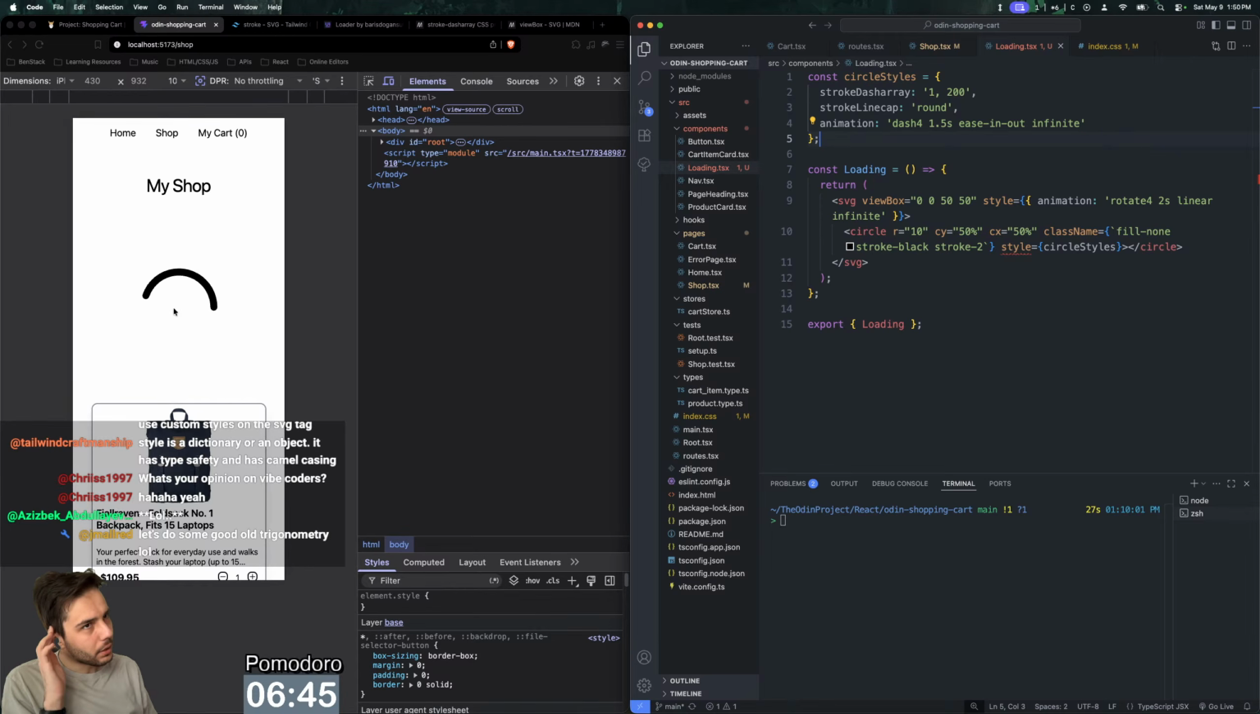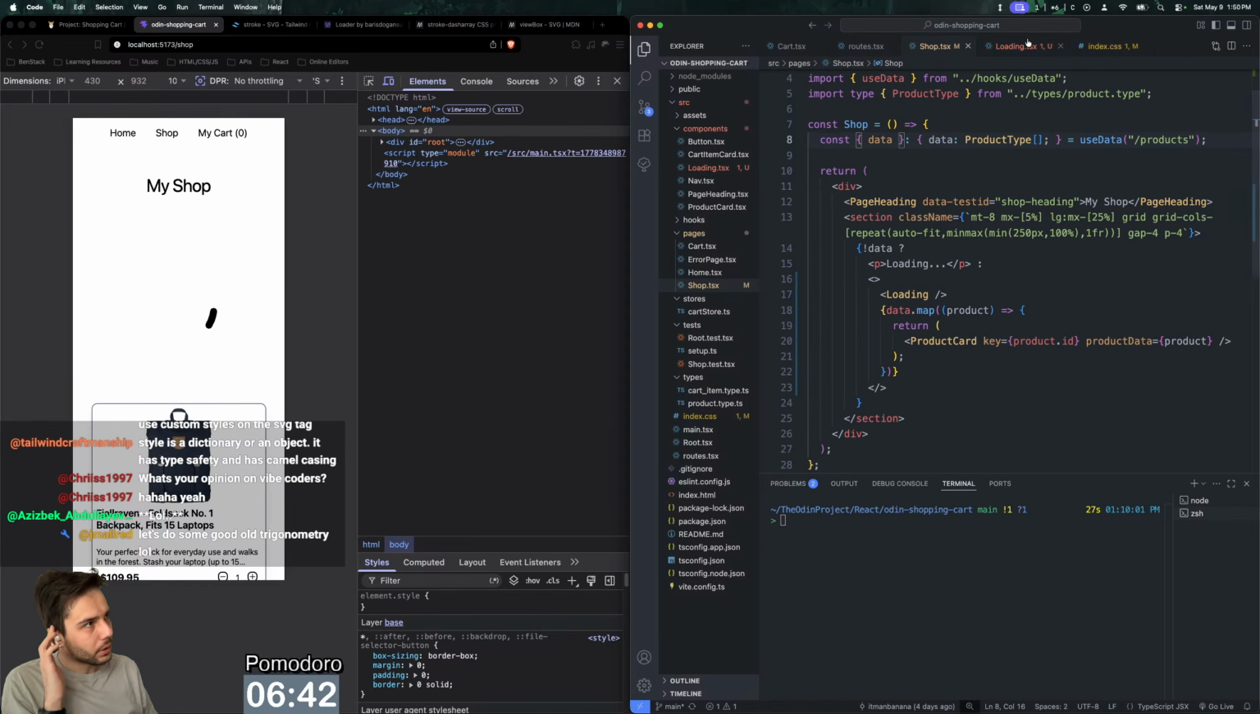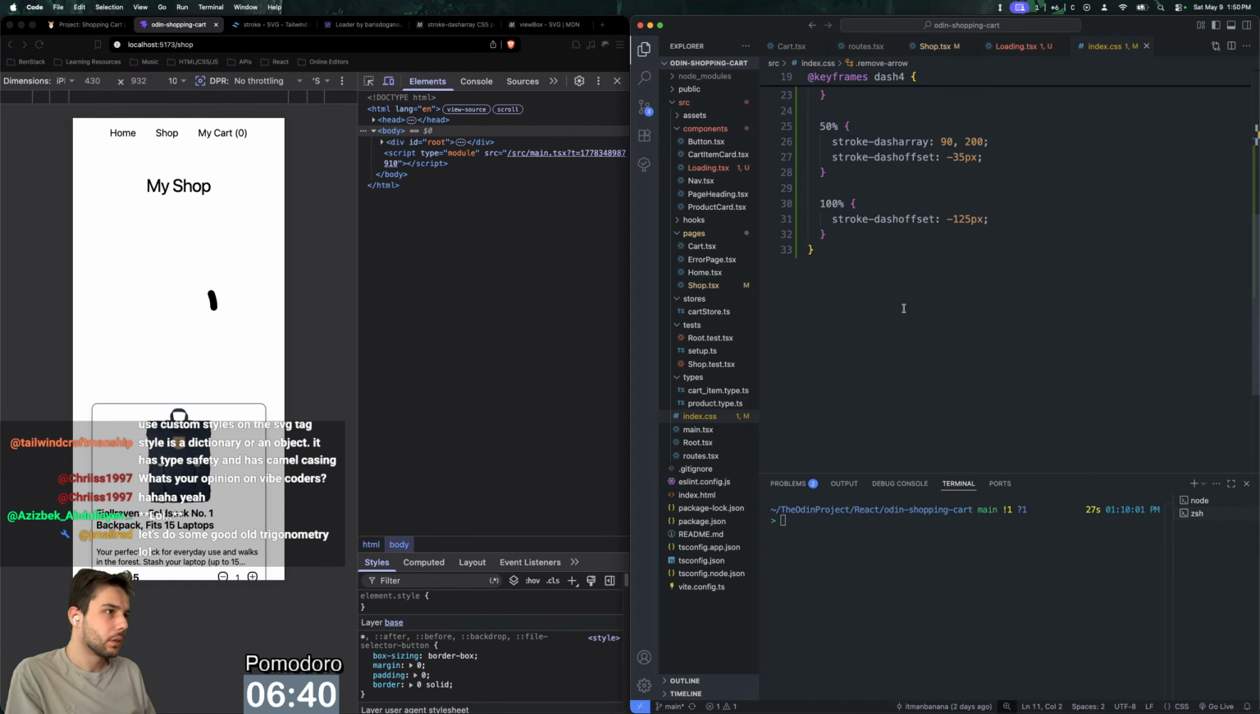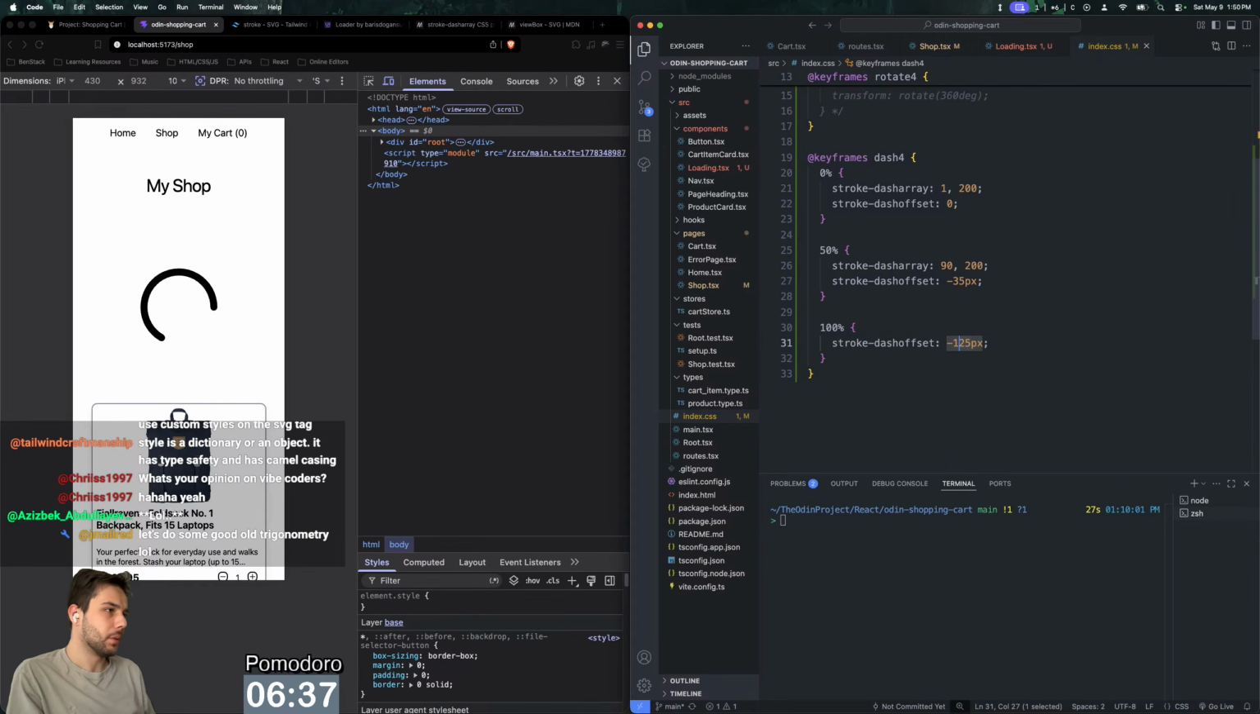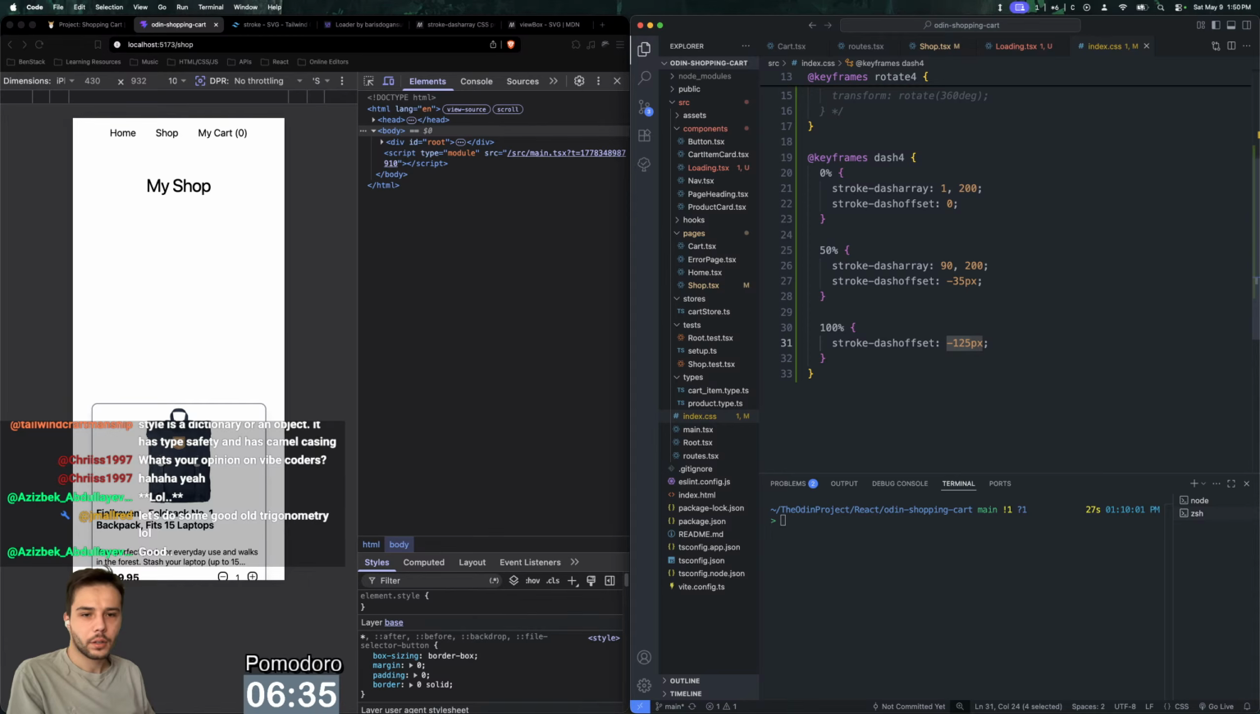So it's 50% and then 100%. So what's the 100%? Keyframe. Stroke dash offset. Maybe make that dash offset a little less. -50, -90. I don't know, we're learning here. Kind of worked when we had 0. Okay, so then let's do 70.